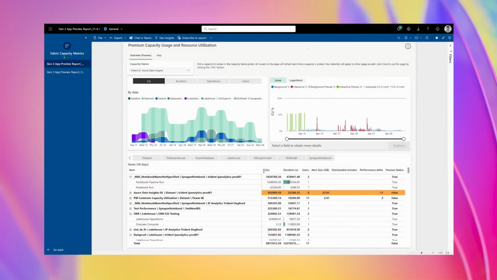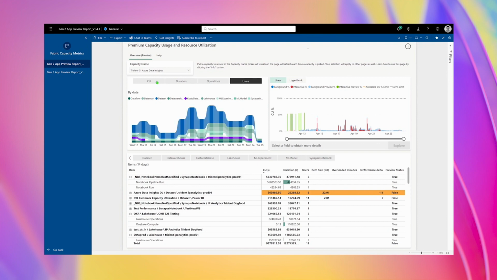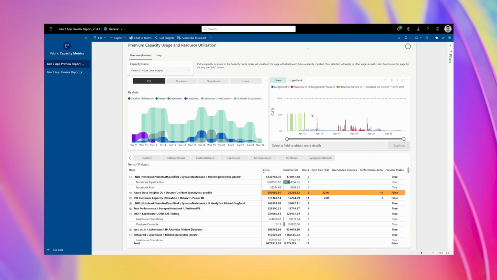Capacity Metrics provides administrators with all the data needed to monitor capacities and plan for capacity scale-up decisions. To get started, I'll first choose one of the capacities hosted in my company's tenant. The first graphic shows me a trend of capacity unit consumption by workload. I can also view trends of operation duration, count of operations by workload, and count of distinct users to track workload adoption. The utilization graph on the right shows me the amount of capacity units I've used compared to the amount of capacity I've purchased.